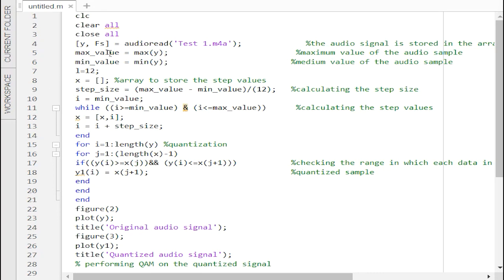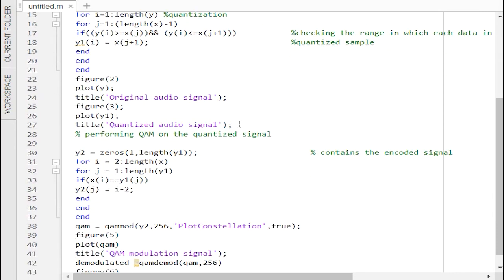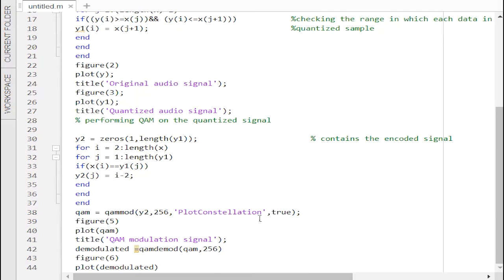First, we use the audio read file by recording a sound as our medium to be delivered. After that, this formula is added to calculate the step size, where max value minus min value is divided by 12. And we use the QAM mode to complete the quadrature amplitude modulation signal.